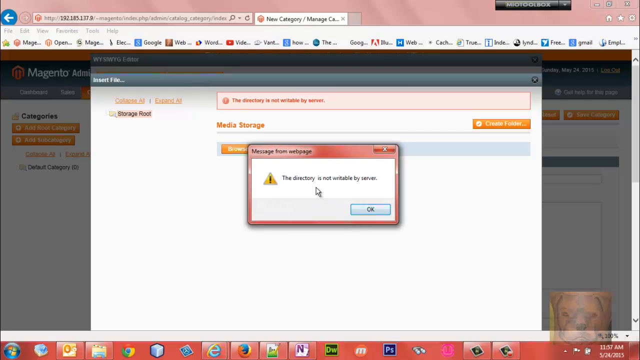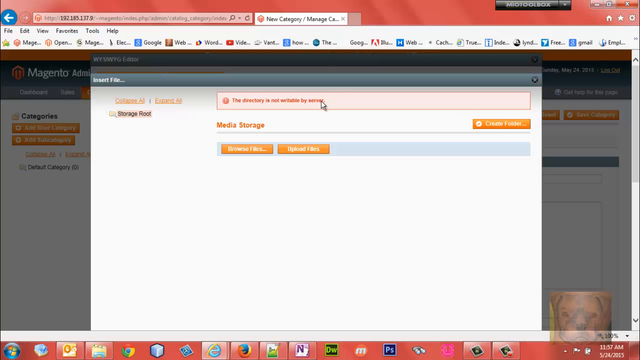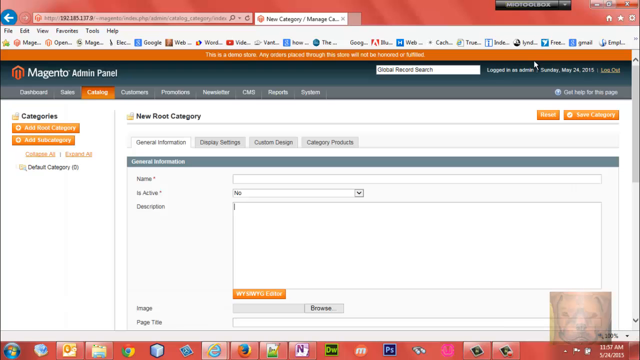You'll notice two things I get. A pop-up says the directory is not writable by the server, and I also get it up here that the directory is not writable by the server. Well, fortunately, this is a very easy thing to fix.